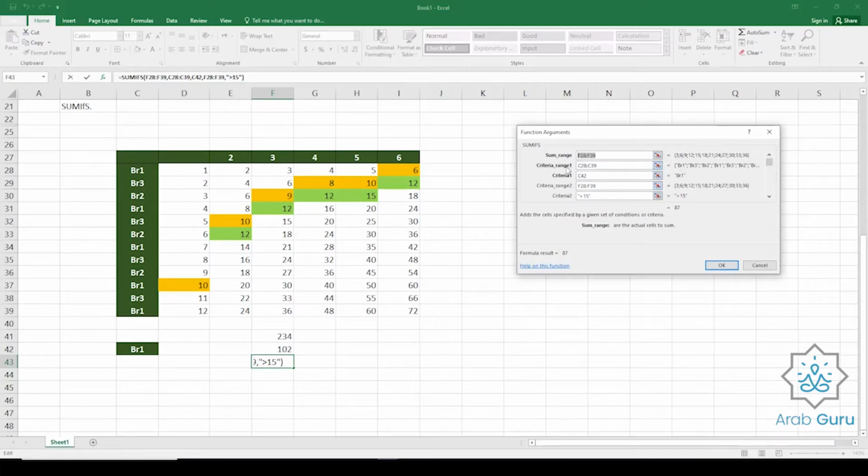We can add as many conditions as we wish. We can add another criteria and another criteria and another criteria. So SUMIFS takes, as the first argument, the range where the actual summation will happen, which is F28 until F39. That's it. This is the range where the actual summation will happen.